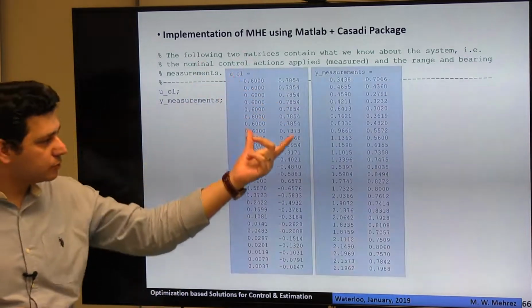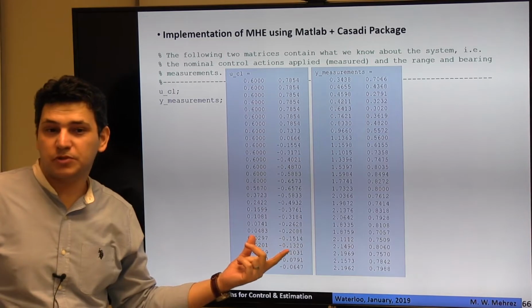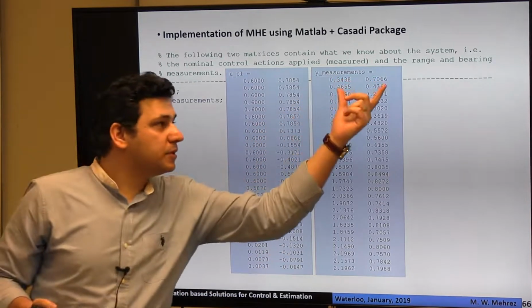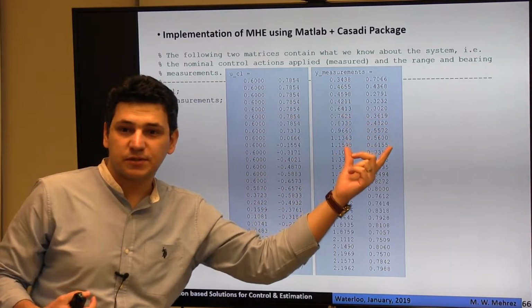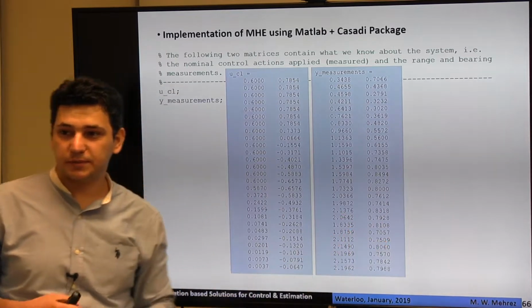So these are all the control actions we applied, the nominal ones. We don't know what disturbance we added for each time step, right? And these are the measurements we got from our sensor. These are the noisy measurements we synthesized for every time step, right?